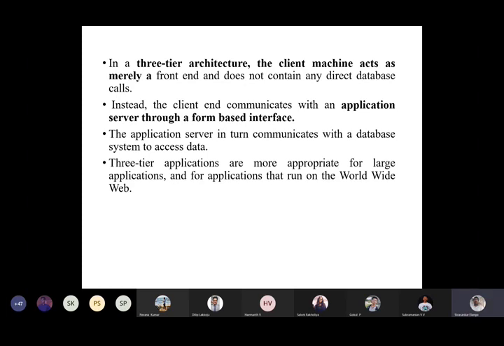Whenever you develop large applications and applications that run on the internet or World Wide Web, we go for this three-tier architecture. The example is like we'll have some HTML form in the client machine, which will be acting as a client. And we have some middleware like PHP, Java Server Pages, JSP, which will be acting as a middleware technology, and databases like PostgreSQL, which will be a database system.